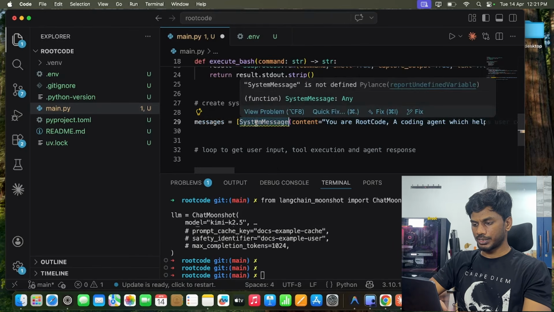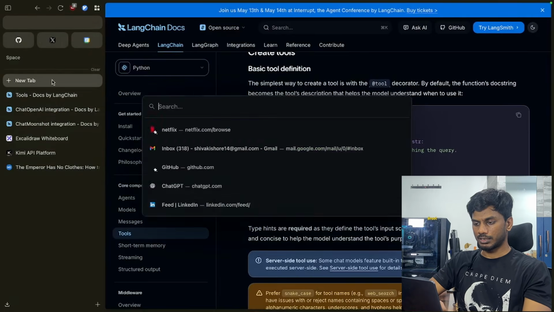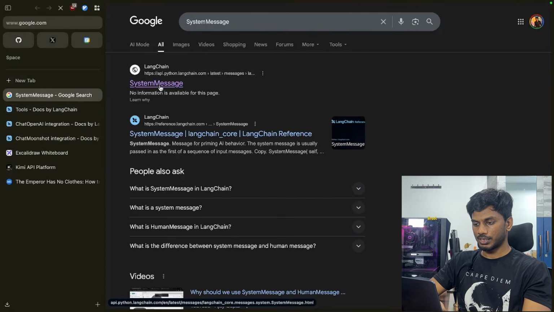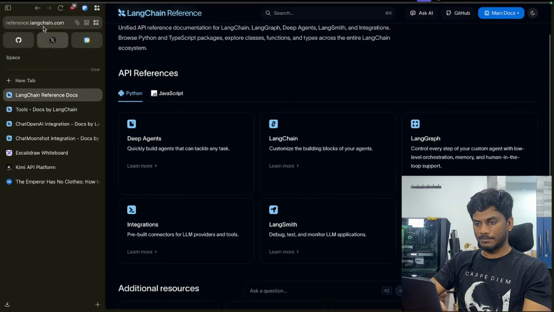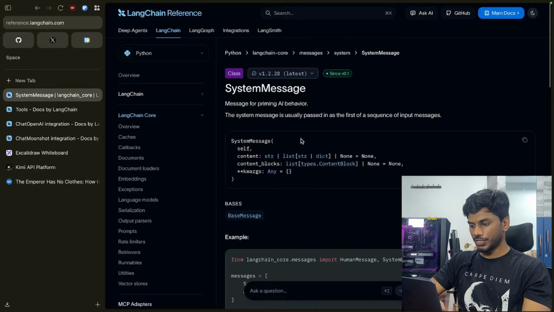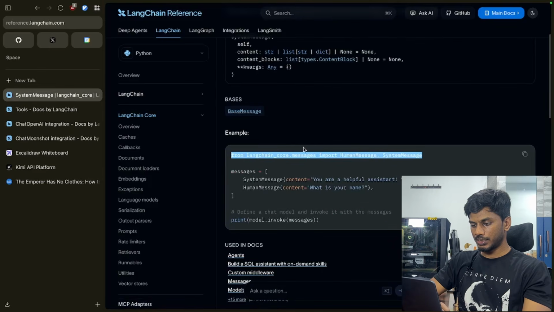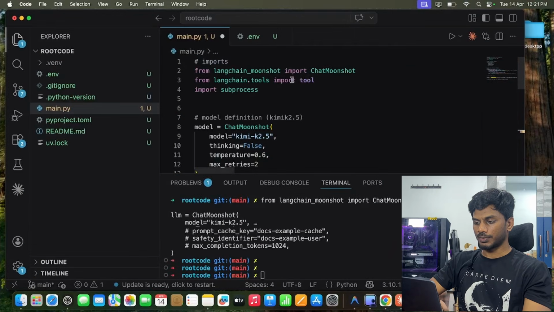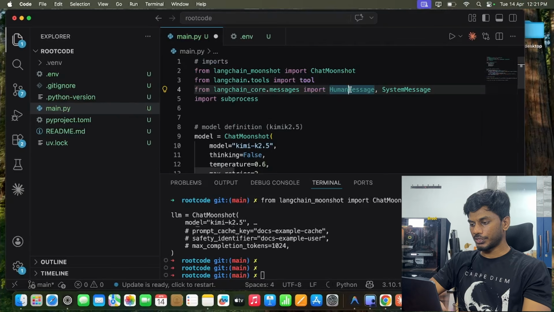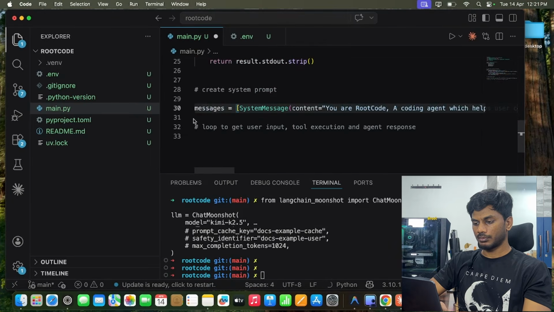System message is not imported, so let's import it. I don't remember where the usage is. What's the import path for system message? Show me. Okay, yes, here it is: langchain_core.messages. Oh yeah, and human message, perfect. That's what we need next. Now we have the system message.